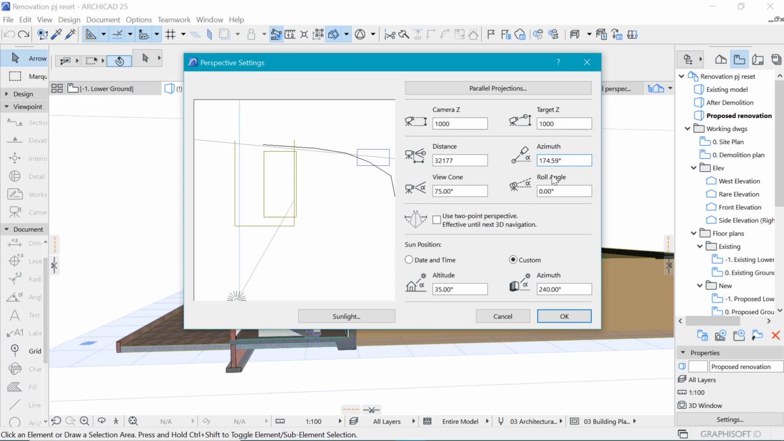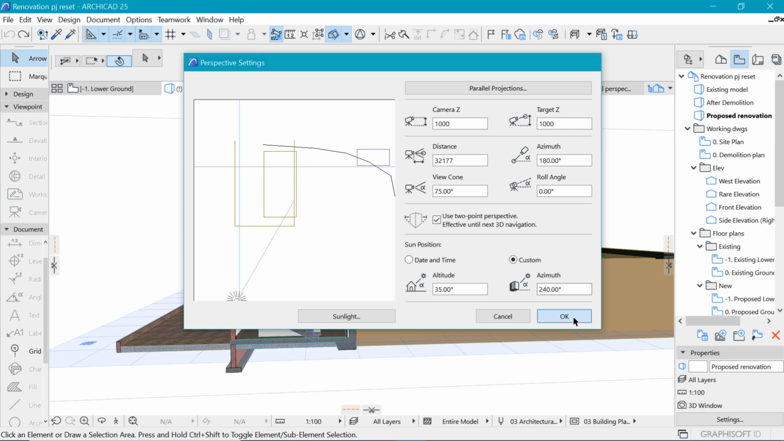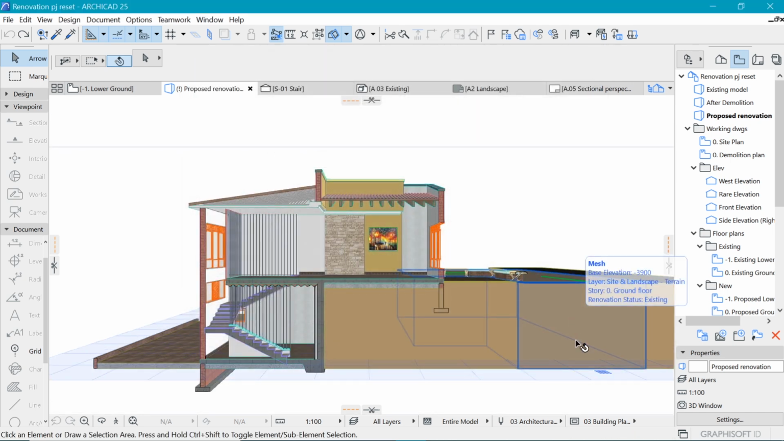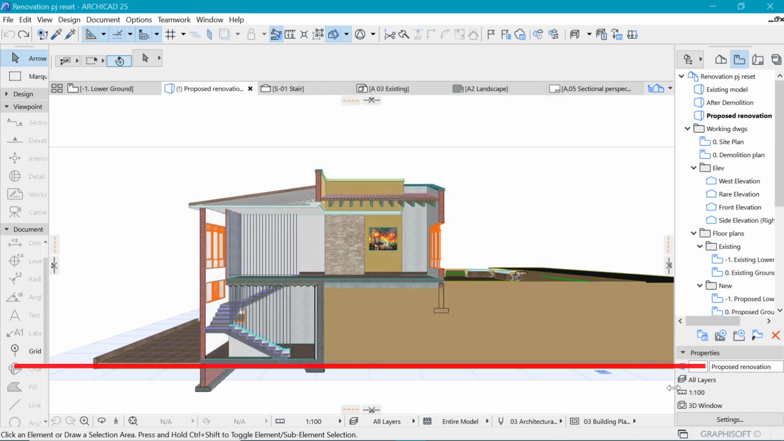So right now it's not. This one is close to 180. I'll make mine 180 such that it's perpendicular. Finally, I can check this to make it a 2-point perspective. Adds a little bit of a touch that I like, and I say okay. And now we have straight horizontal lines, which we never had before.